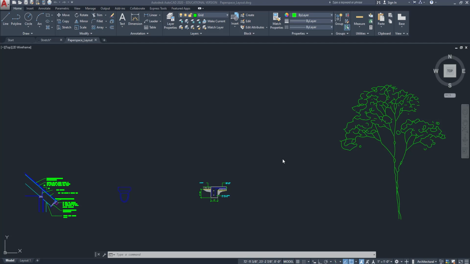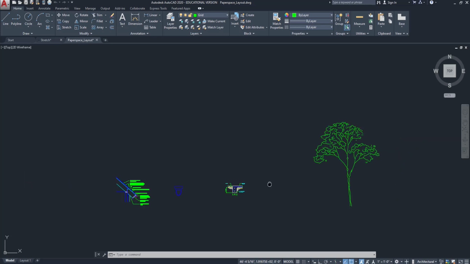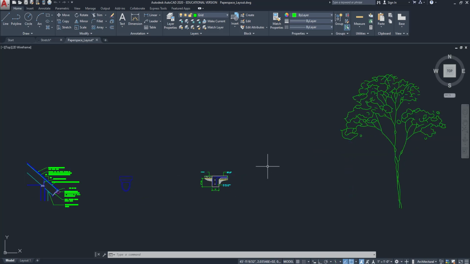Okay, so let's talk about Paperspace, and I think I'll cover some of the things from that video anyway today. Just a little bit of a review with regard to Paperspace, right? Right now we're looking at model space, right? Model space is where we draw, okay?